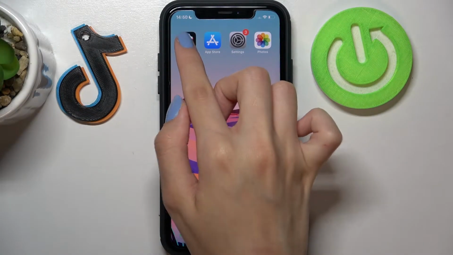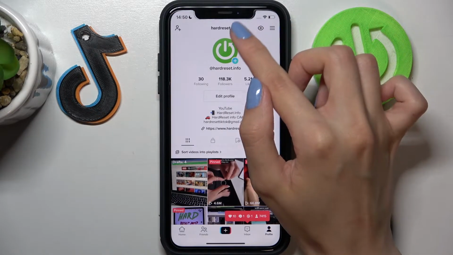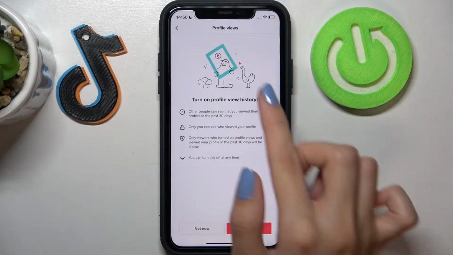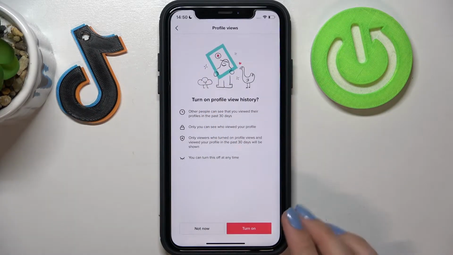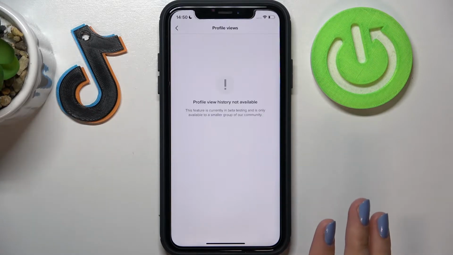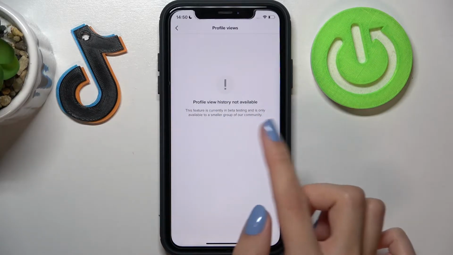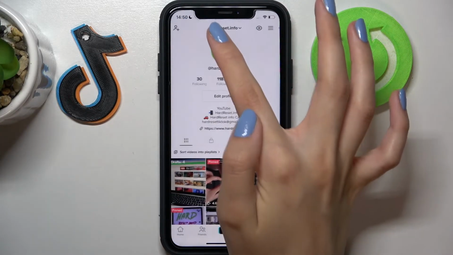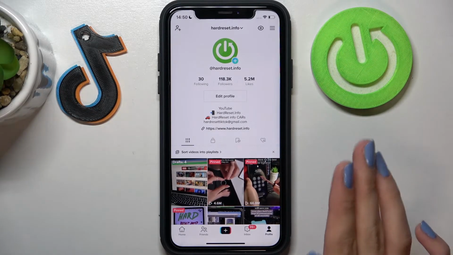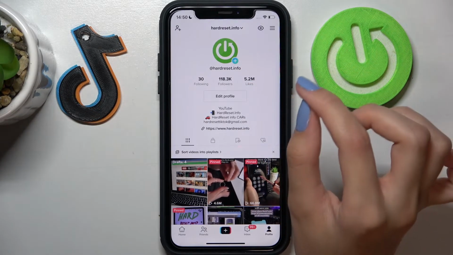So let's go to this application, to our profile page and tap on the eye icon at the top bar of the screen. Yes, if this profile views option isn't already activated, let's choose the turn on button. Wait a minute, please. Yes, as you can see, we cannot check the profile view history. It's because the TikTok app hasn't gathered all the information yet and needs more time. So please let's check this data later.